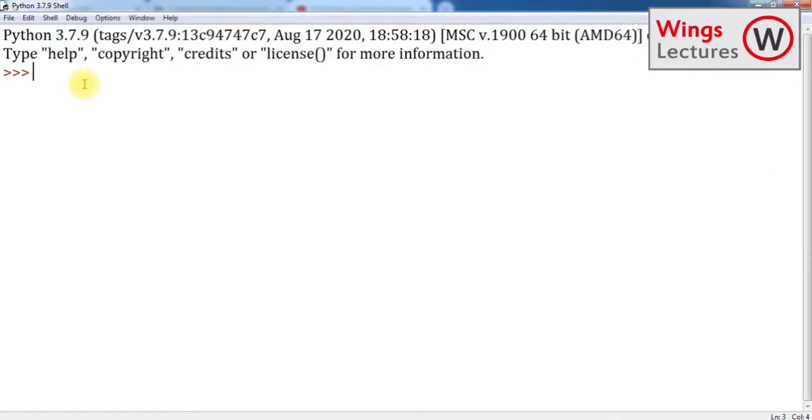Usually we have an operation called power, right? If you want to raise a value to a power, for example, we use the double star. Two power three, we can write like this: x is equal to 2 double star 3, so we'll get the value as 8.